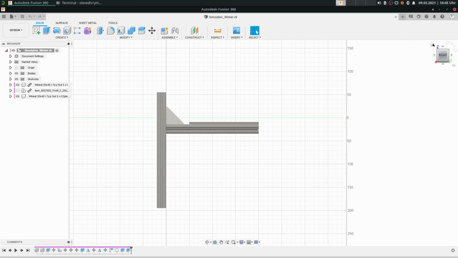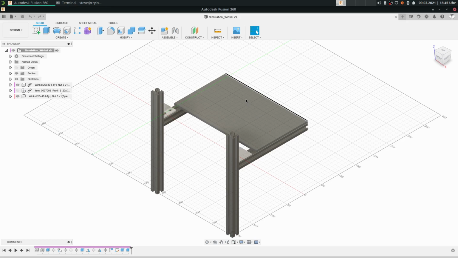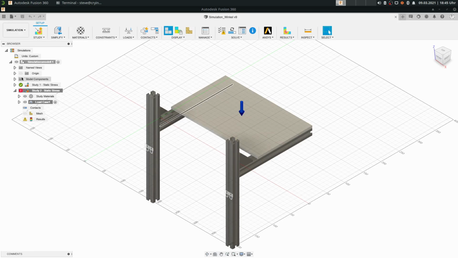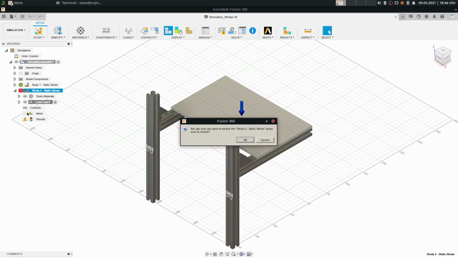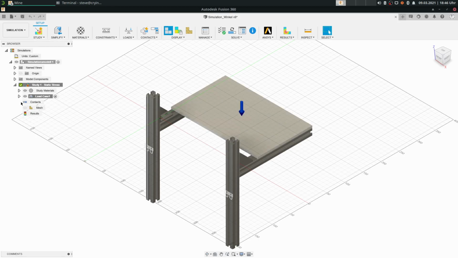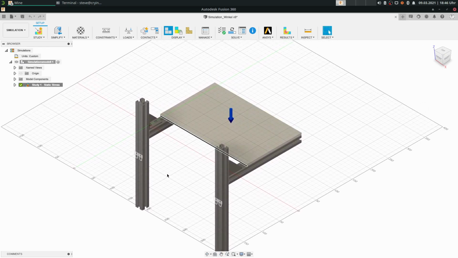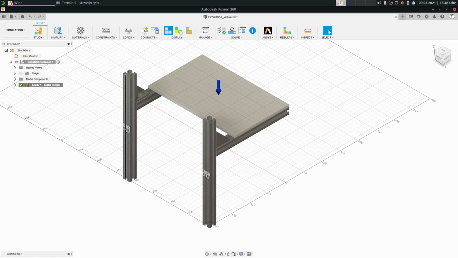So we change back to the simulation workspace and I delete this one here. Okay. Then I make this one here. Okay. And yes, you can see now here this one and this one and this arrow here. When you start the first simulation here, then you can't see this one here. Okay.